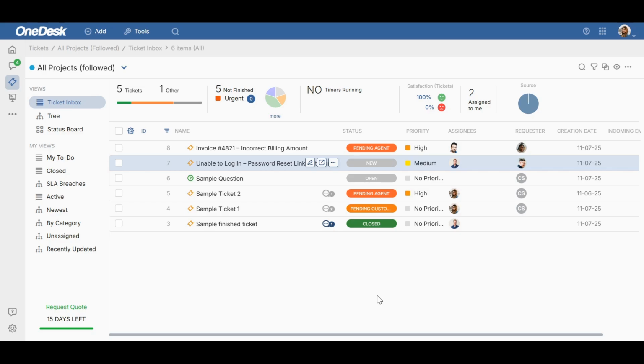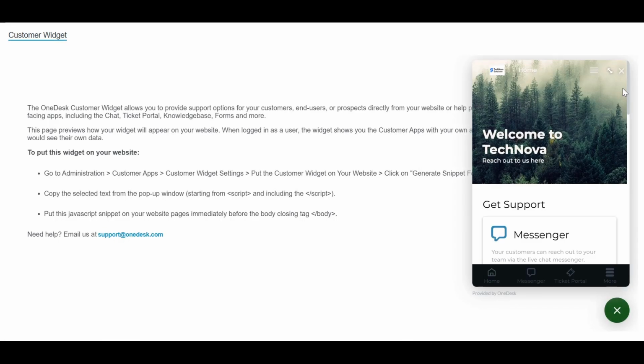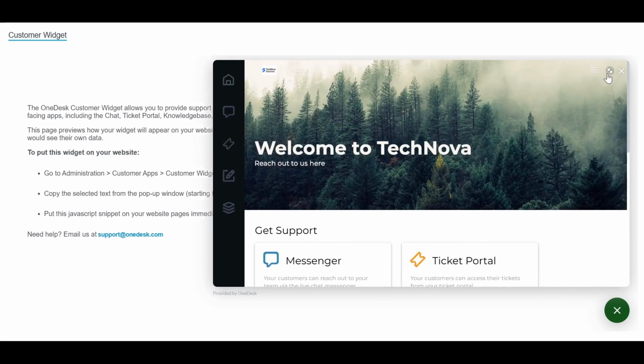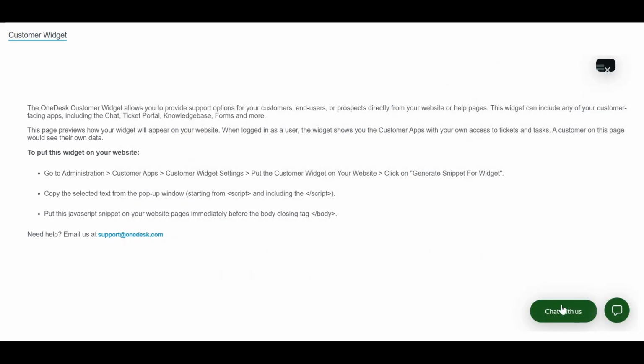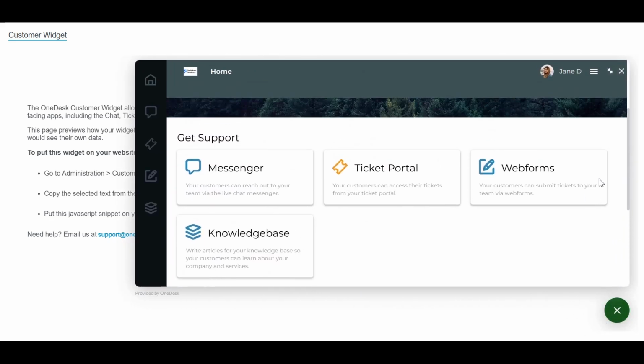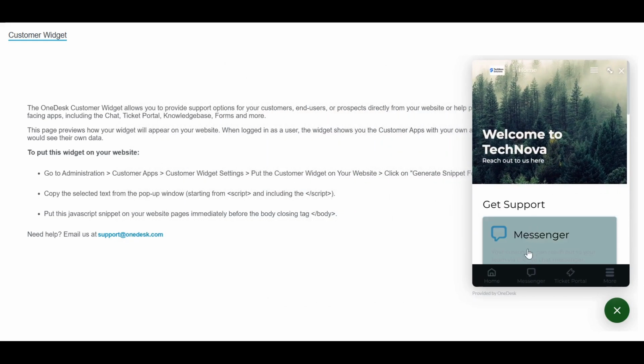Aside from the main app your agents use, OneDesk provides multiple channels for customers or end users to submit tickets, access self-service options, and stay updated on progress. These tools, called the customer-facing applications, make it easy for customers to reach your support team. You can easily add them to your website as a widget via snippet or integration. Let's get an overview of the different customer applications.